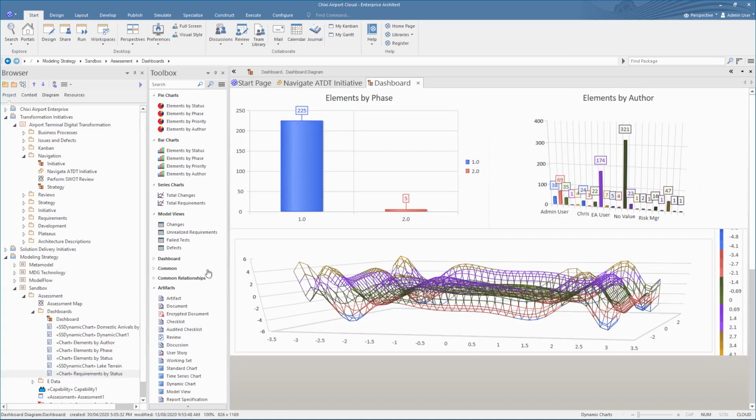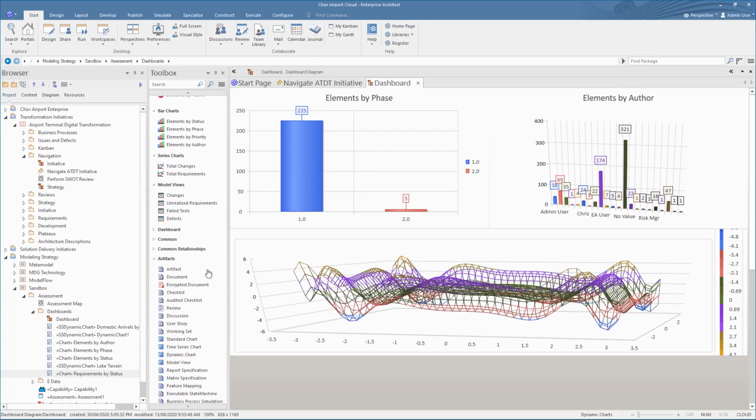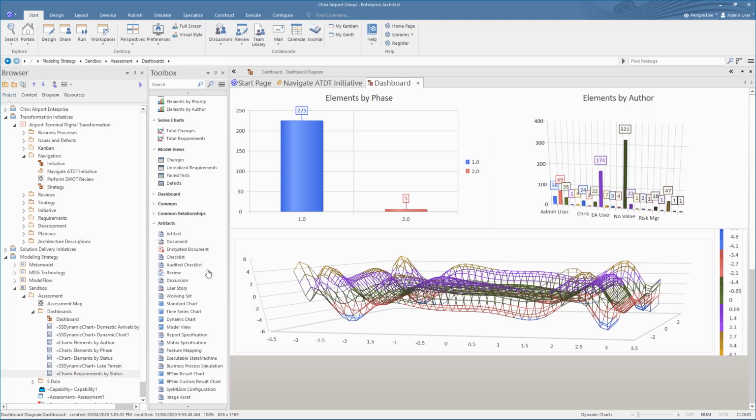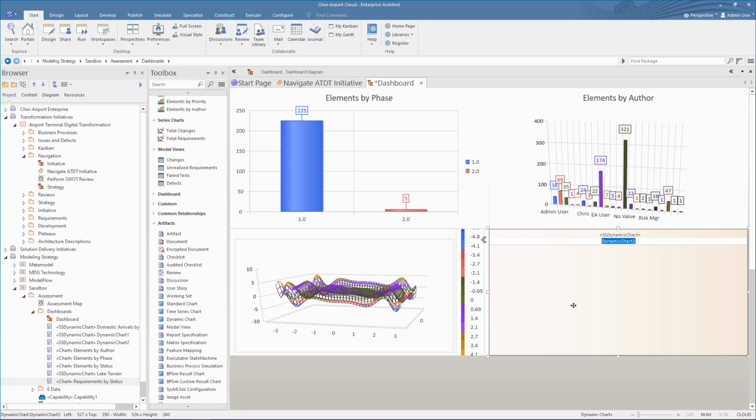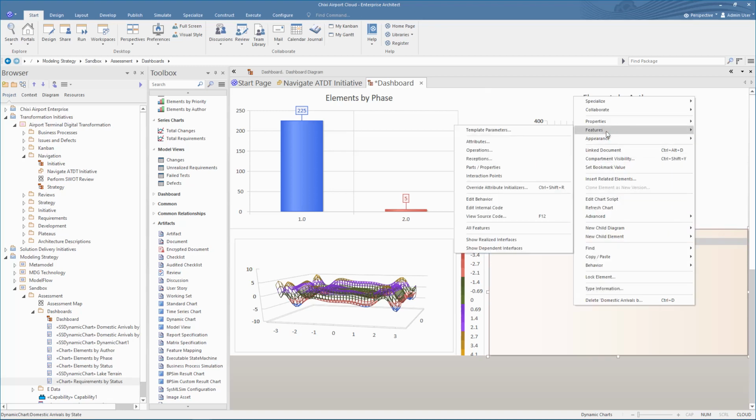We'll now add a dynamic chart to an existing dashboard. Dynamic charts are artifacts that are defined via the automation interface. We'll select Dynamic Chart Artifacts from the toolbox. We'll give the chart a name, Domestic Arrivals by State. We'll then define the style and content by editing the internal code.